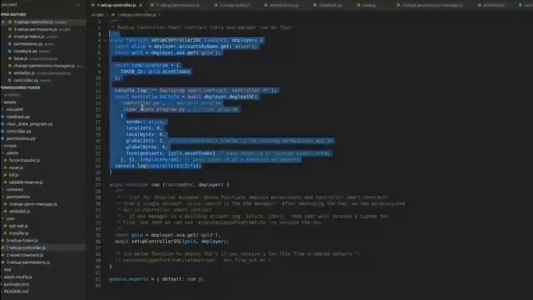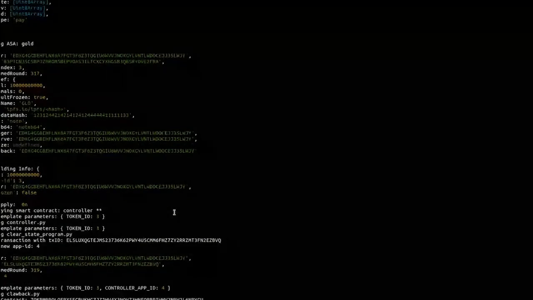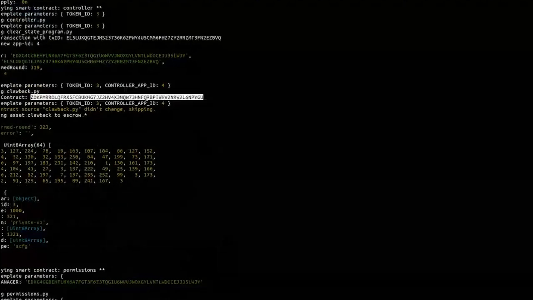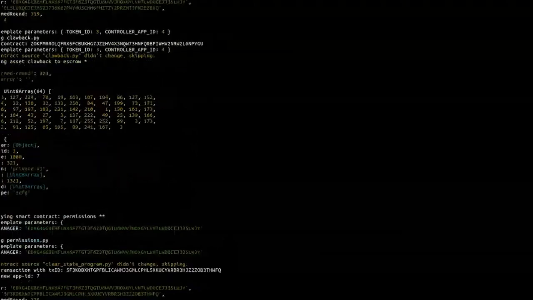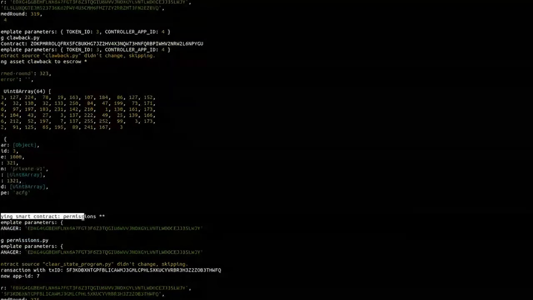In the example, you can find all the scripts and their implementation using algo functions. Then after the controller is deployed, we update the asset clawback. We deploy the clawback. This is the contract address of the clawback, this one. And then we update the asset clawback to escrow. Then we deploy the permissions.